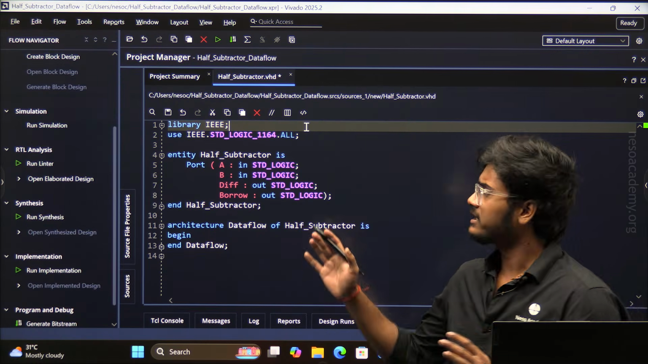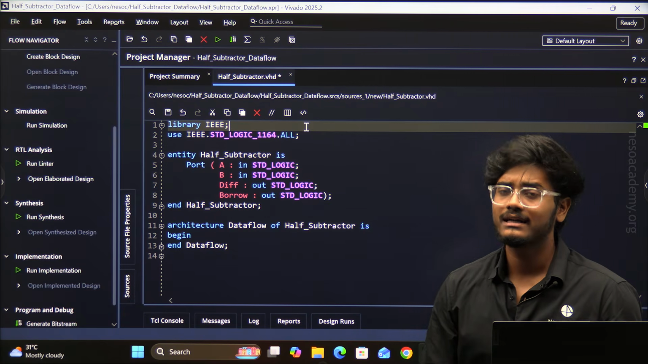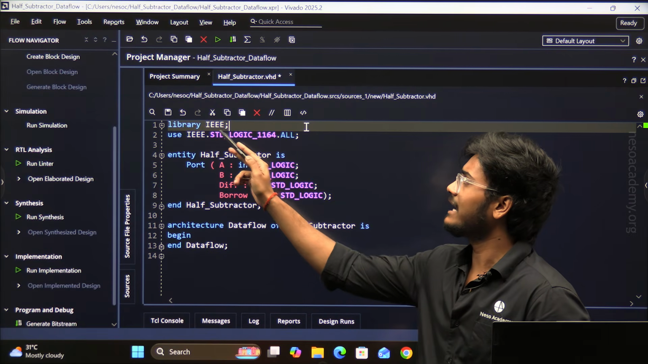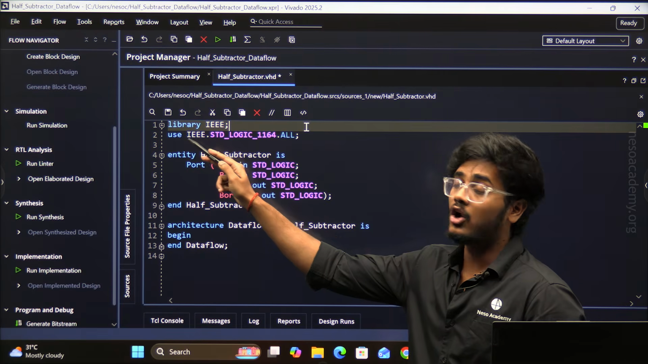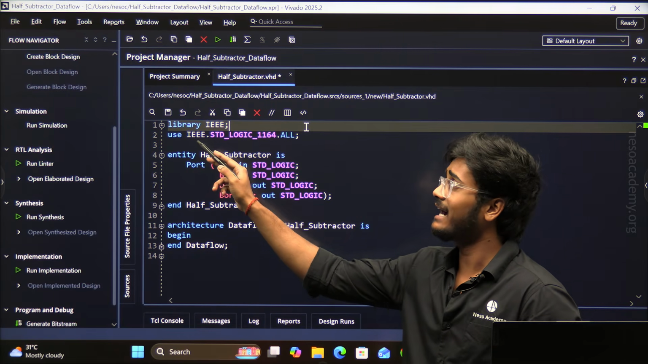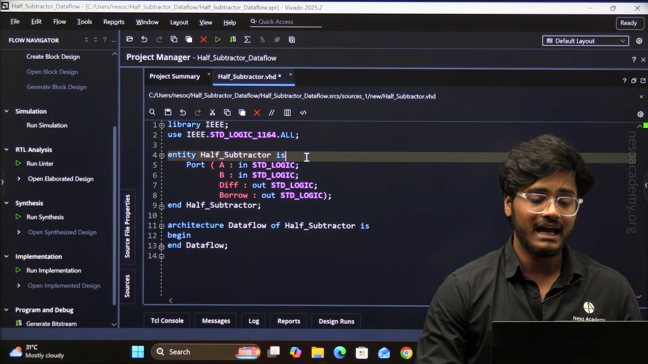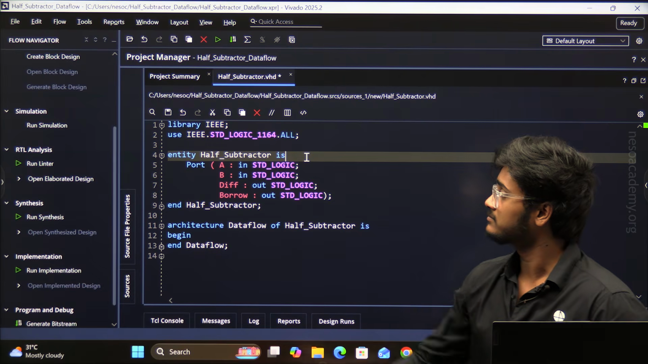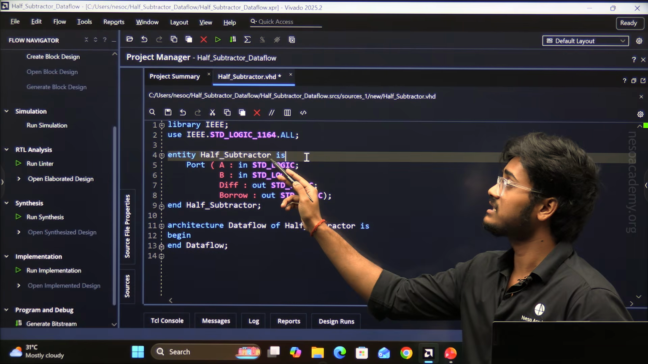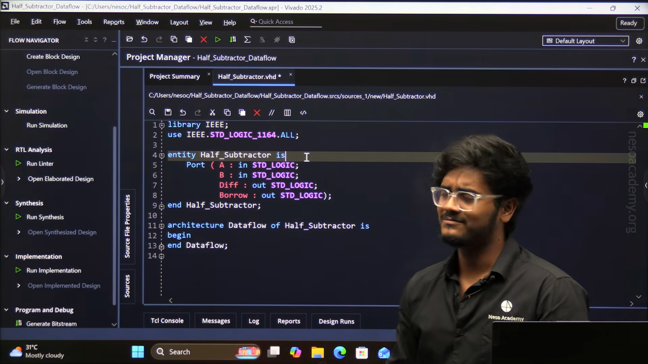So, we are in Vivado's code editor, and I am starting the code with the IEEE library declaration by importing the IEEE library along with the std_logic_1164 package from the IEEE library. After the library declaration, we have the entity block. And here I am naming the entity half_subtractor because we are implementing a half subtractor.